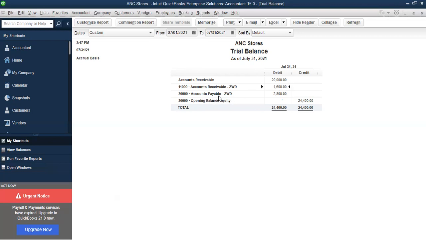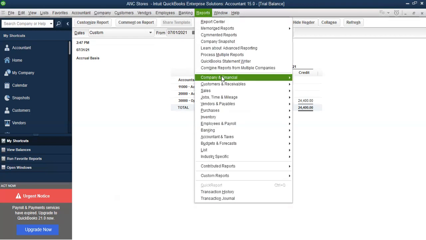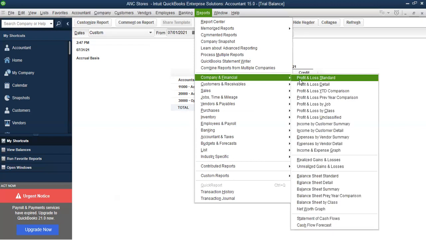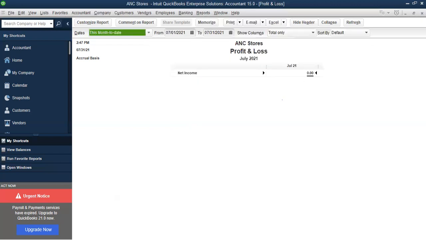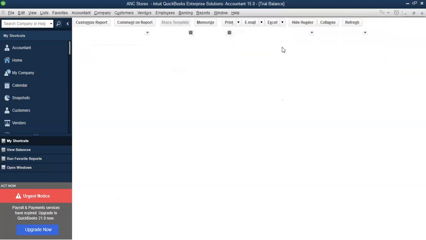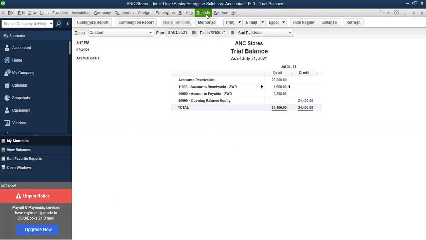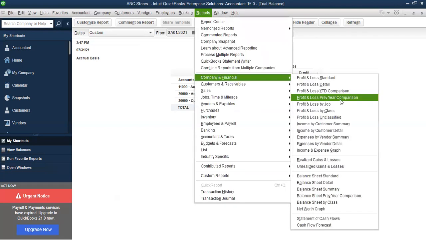Then accounts payable, we owe Chamisa 280,000. But at an exchange rate of 100, this becomes 2,800 US. The opening balance equity account is now 24,400. We can also check the profit and loss. We don't have a profit and loss as yet because we haven't started trading or operating or posting any operating transactions.